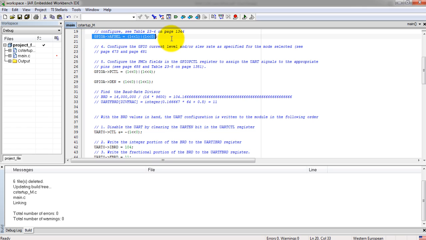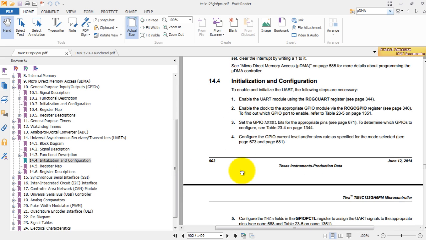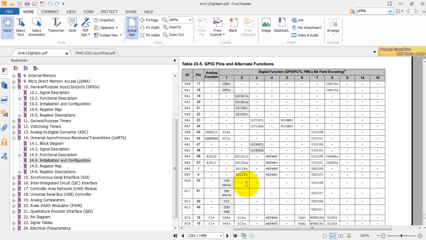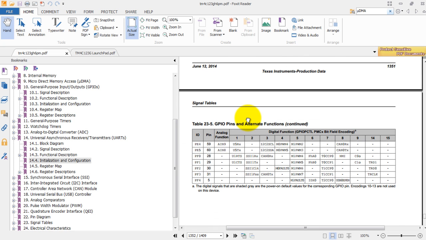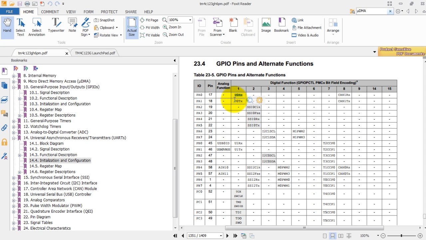Once we have enabled the alternate functions, we need to select the specific alternate function using the PMCn bits. So if we go to the configuration section for UART, and we are in step 5, and then we go to this table, you will see that UART 0 is located at column 1. So that means we have to put the value of 1 in the PMCn bits.